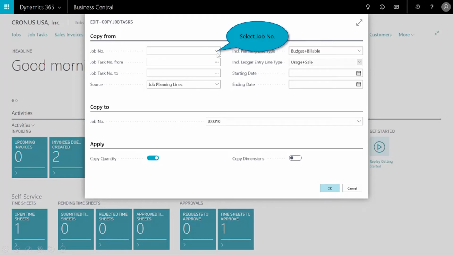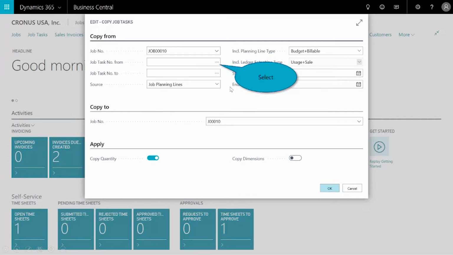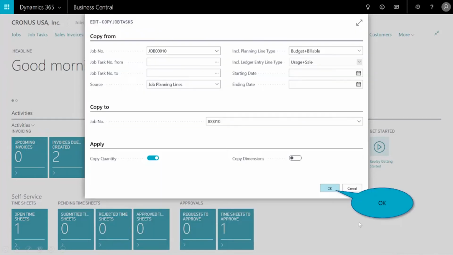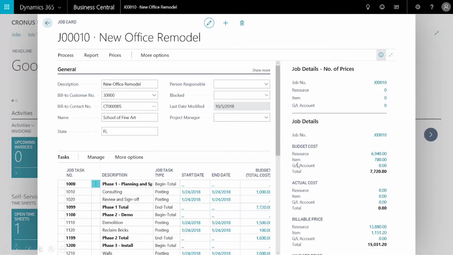And so it says, well, if this is similar to the job that you had done in a previous project, such as that reception office remodel, we'll go ahead and select that. And then what tasks do I want to bring in from that job? So from the ellipsis, you can see here, I can highlight specific tasks. I can grab a group of tasks, or if I hit cancel and I leave the job task from and to blank, it'll bring in all those associated tasks, and I want to copy the quantities over. I'll click OK, and the wizard is finished.